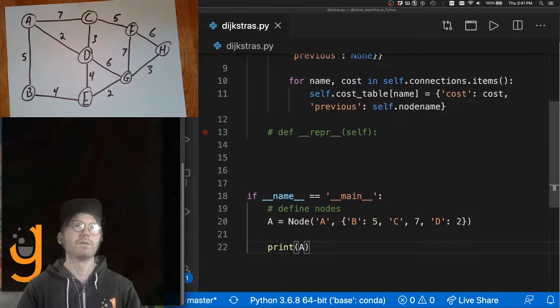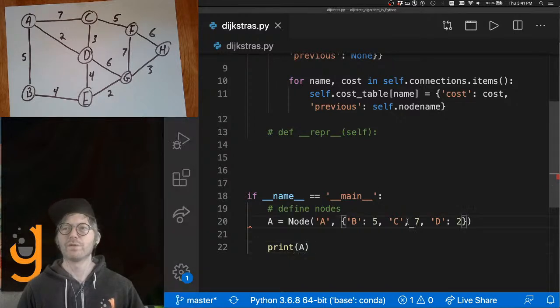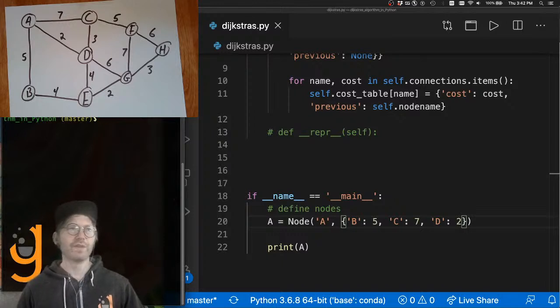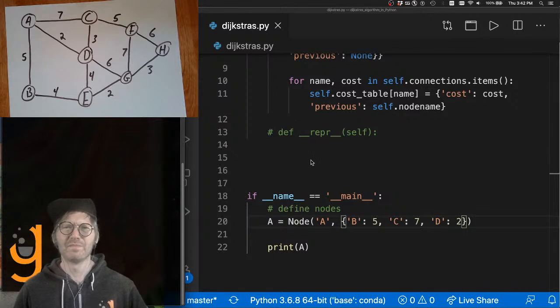So Python, Dijkstra's, and syntax error. Okay. When I build this node, I did not use a colon. So that was my connections dictionary. I was missing a colon. Now notice that I get this not very meaningful thing that says __main__.Node object at a memory address. So I'm going to go ahead and make something that's a little more readable. I think that'd be nice.